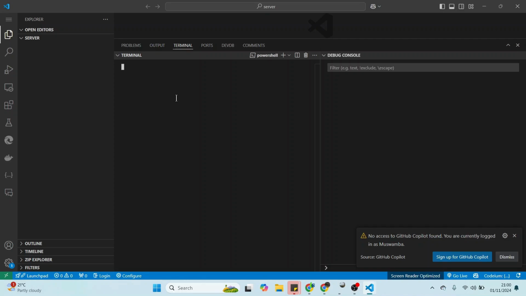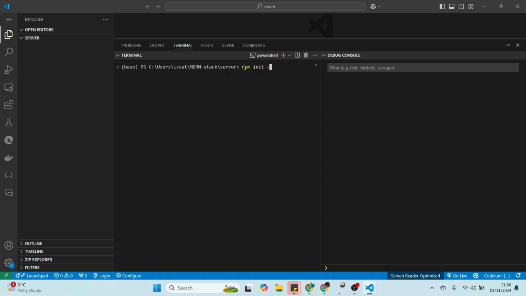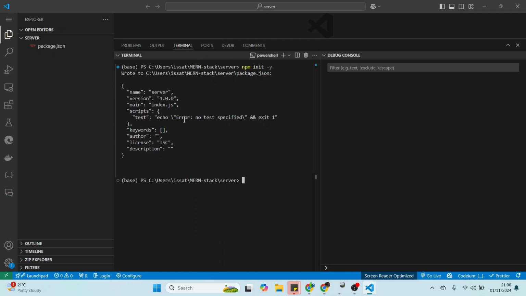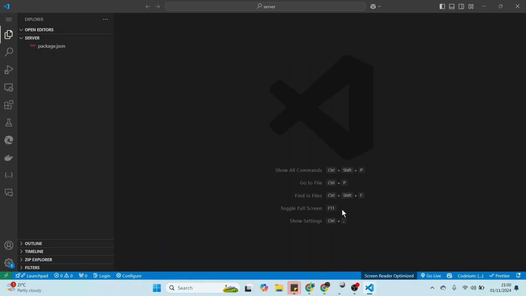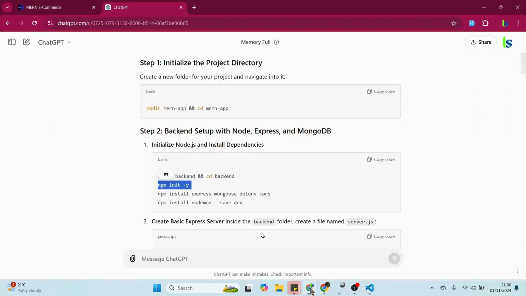It's a bit slow. Right. So in the server, npm init, and then -y. So this will initiate our project. Okay, our project is there already, but we don't have much there. So back to Chat GPT.